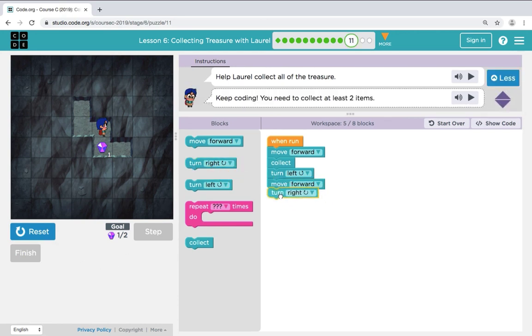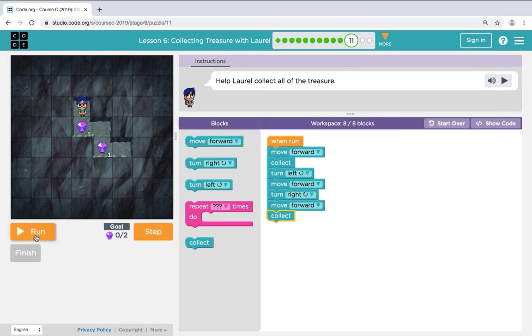To finish off our path, we will turn right, move forward 1 more block, and collect the last treasure. Let's double check our code, hit reset, and run.